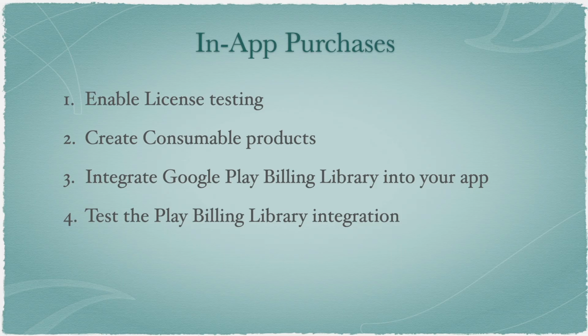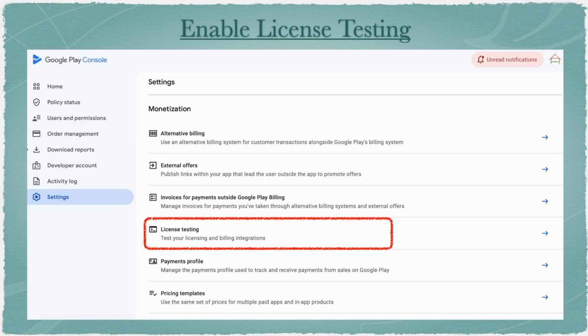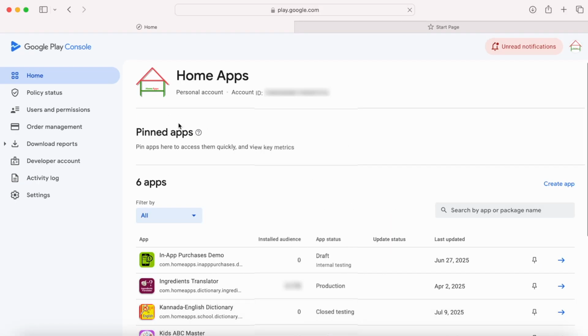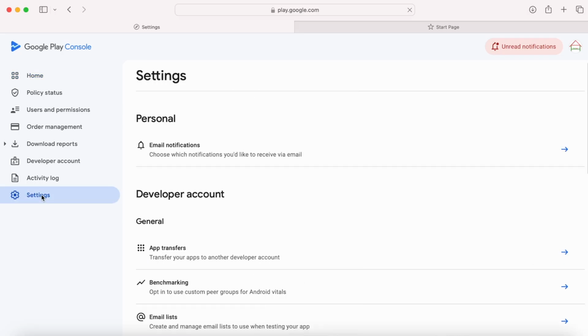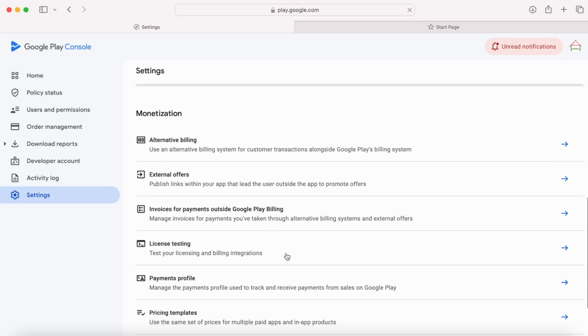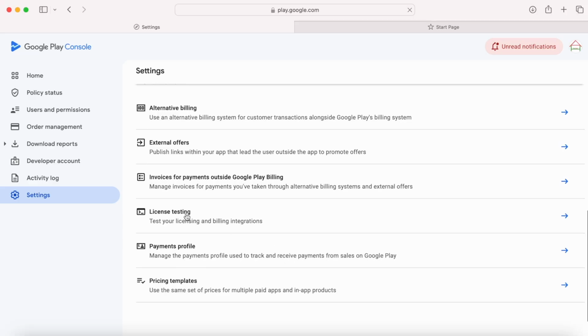Okay, now to implement in-app purchases, the first step is enabling the license testing. To enable license testing, log into your Google Play Console account. Select the option settings in the left side menu, come down, click on this license testing to test your licensing and billing integrations.